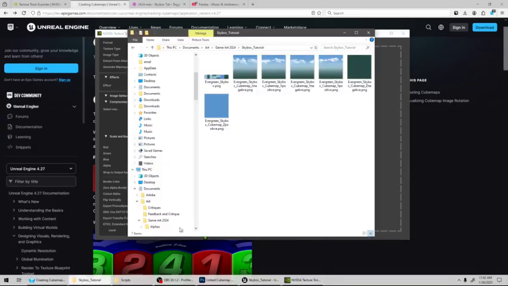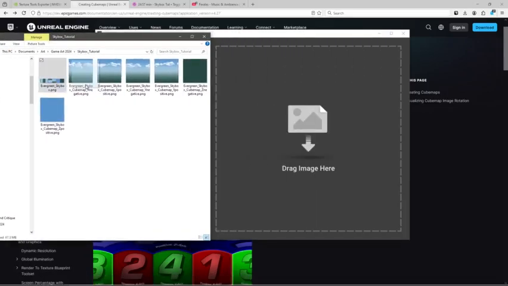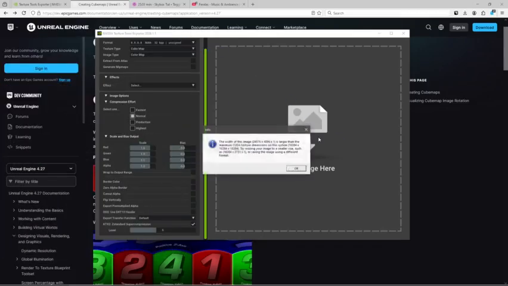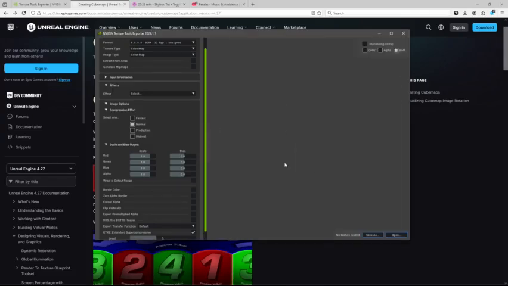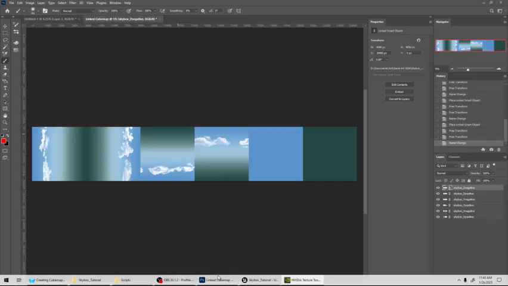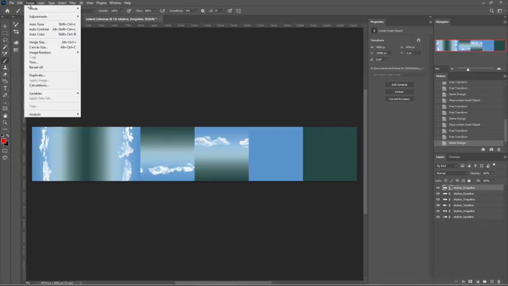Now, what I'm going to go ahead and do is drag our formatted Skybox image into the texture tools exporter. You might find that it may be too large for your system. You can always resize this. It looks like it's still processing it though. We'll see what happens. If not, what I'll have to go ahead and do is resize this by half.